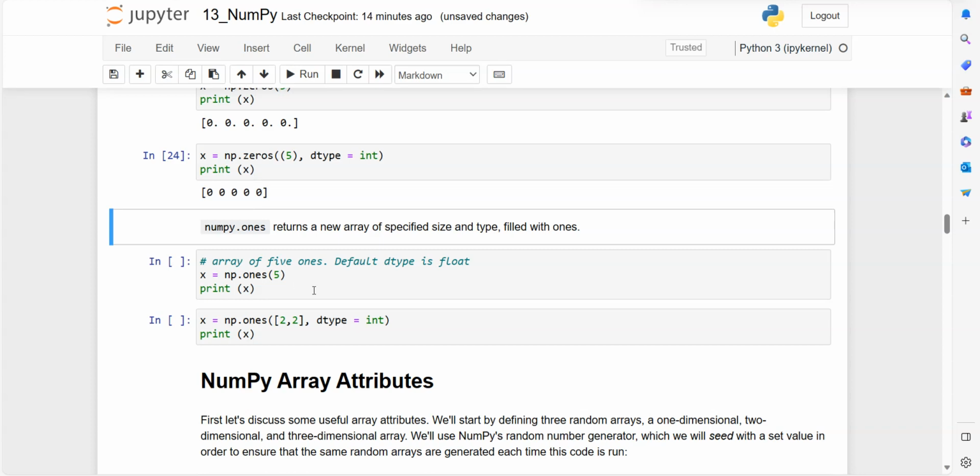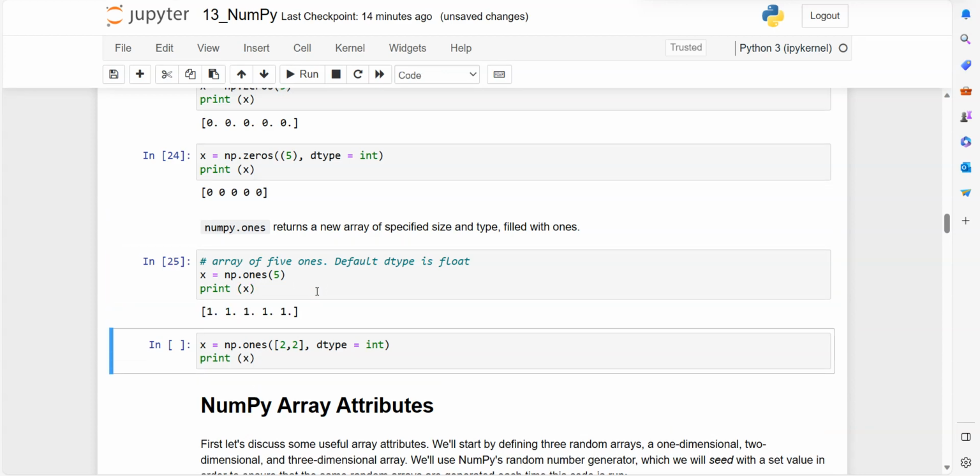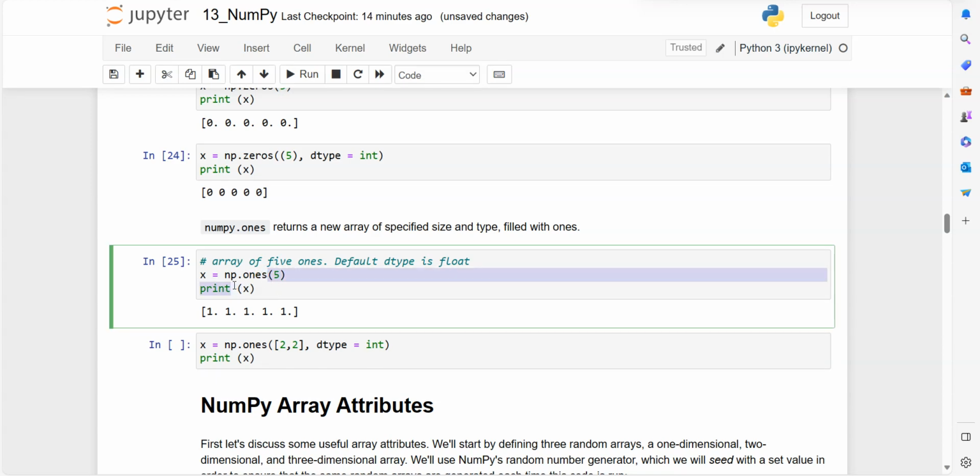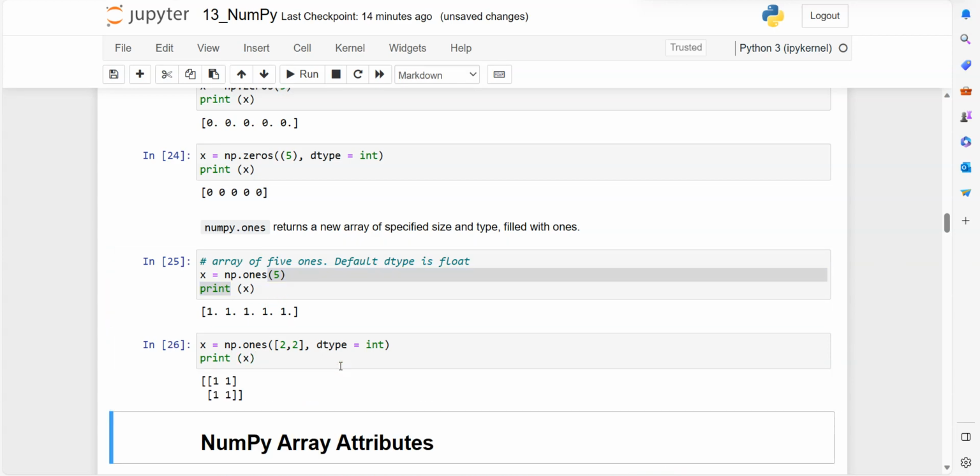Then np dot ones, it will create 5 elements, and the values are 1.0. Ones means it gives us the value 1. By default the data type is float. If you want integer, you can specify dtype equals integer, and I'm specifying the shape here, 2 rows 2 columns.